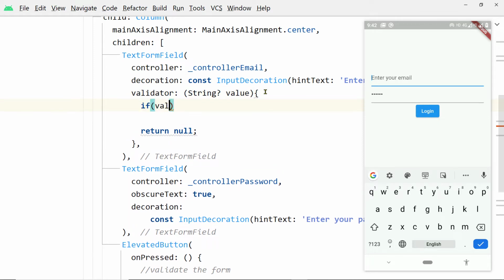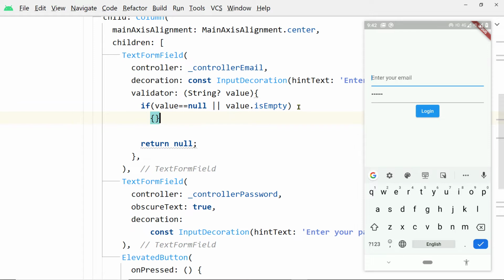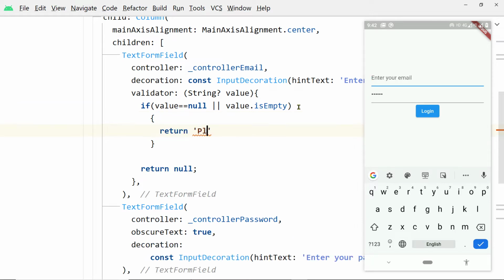So we are going to return null anyways, but before returning null we are going to check whether the input is valid or not. So for that, let's add an if statement, and inside we are going to check whether this value is null or it is empty. So if either the value is null or it is empty, then we are going to display an error, and we have to return the error message from this block. So if the value is empty or if it is null, then we are going to display this error message. If we get a non-null value, then this block will not get executed and null will be returned, which means that the value entered is valid.